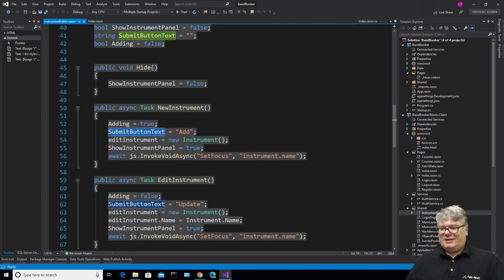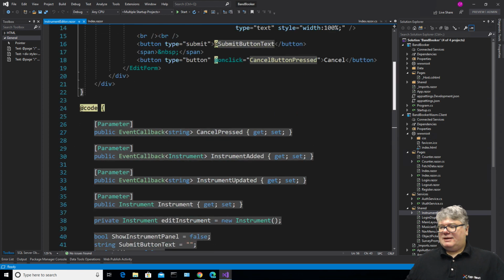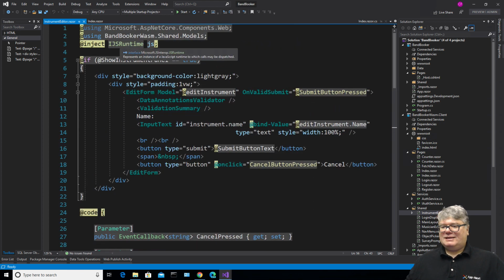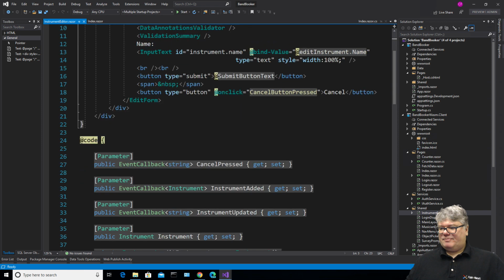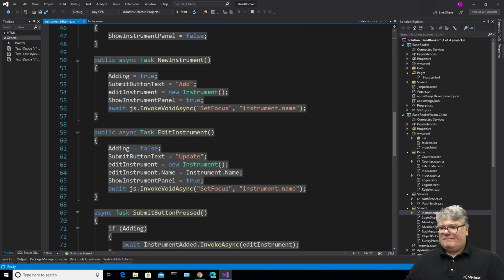I'm creating a new instrument, setting show instrument panel to true, and then I call set focus with a JavaScript interop object, and that is an IJSRuntime. So if you want to invoke JavaScript, you inject an IJSRuntime. I called mine JS. And then you use js.InvokeVoidAsync if it doesn't return a value, or if it does return a value, you say InvokeAsync of whatever the variable type that gets returned is.